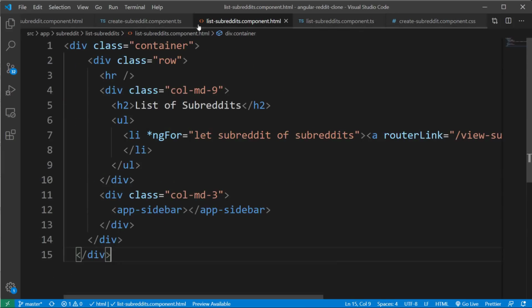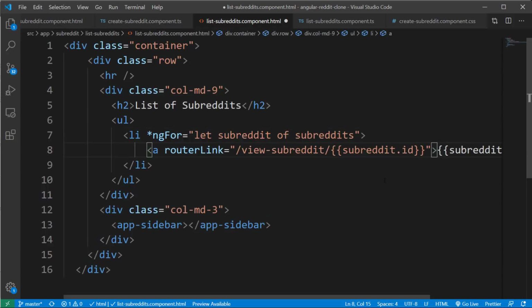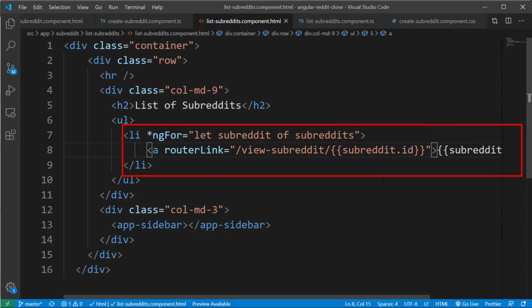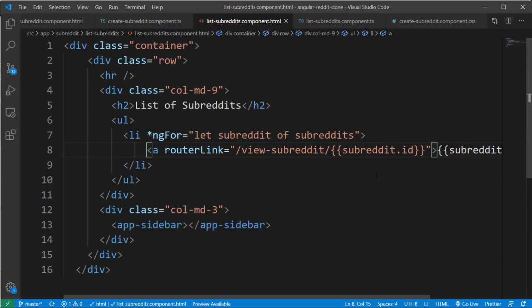So inside the list subreddits.component.html file, we are using an ngFor directive to loop through all the subreddits which are stored inside the variable subreddits, and for each subreddit we display the name, and we have an anchor tag which has a router link with the value view subreddit followed by the subreddit name. This route does not exist yet, we will create it soon. And inside the other column to the right side of the page, we have the sidebar component.